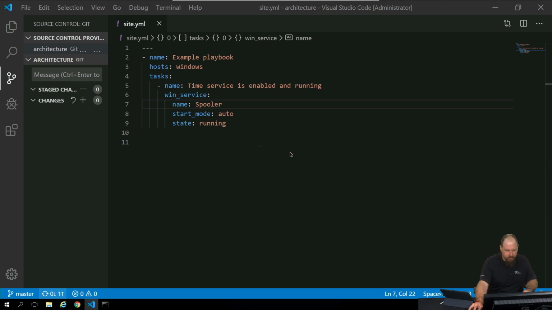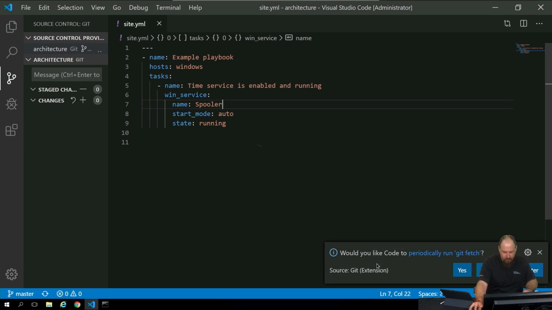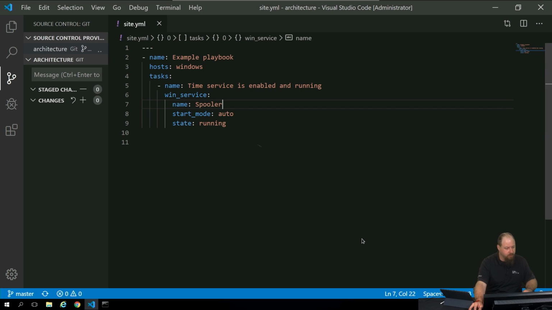And we'll say, okay, don't show again, so we don't have to be bothered with that again. It's now sending those changes upstream. Would you like VS Code to periodically run git fetch? I'm going to say yes in this case, but that's preferential, not necessary for the course.